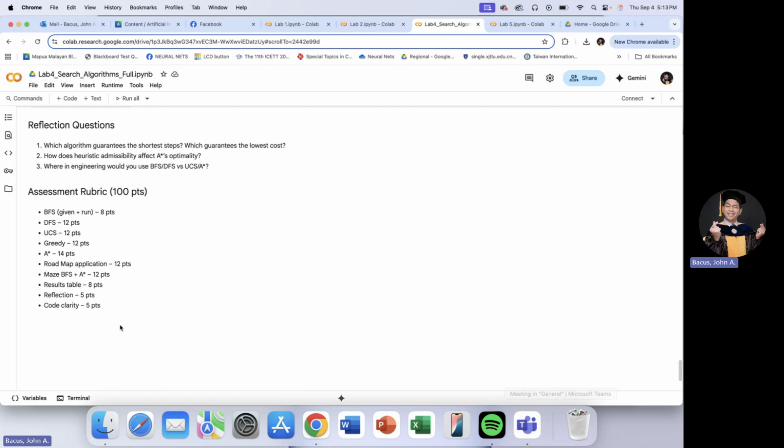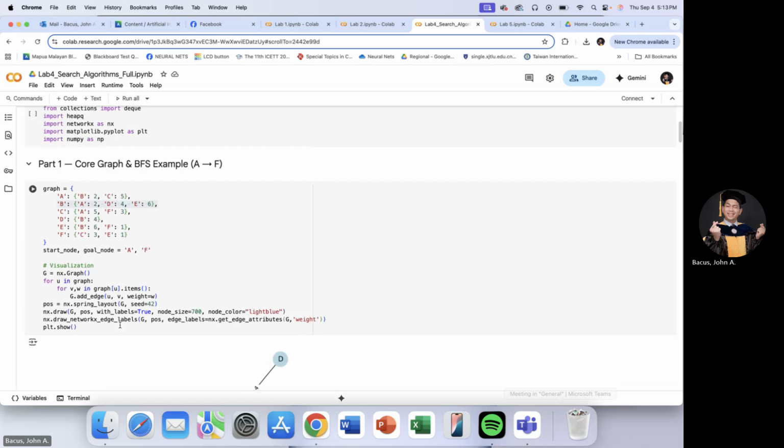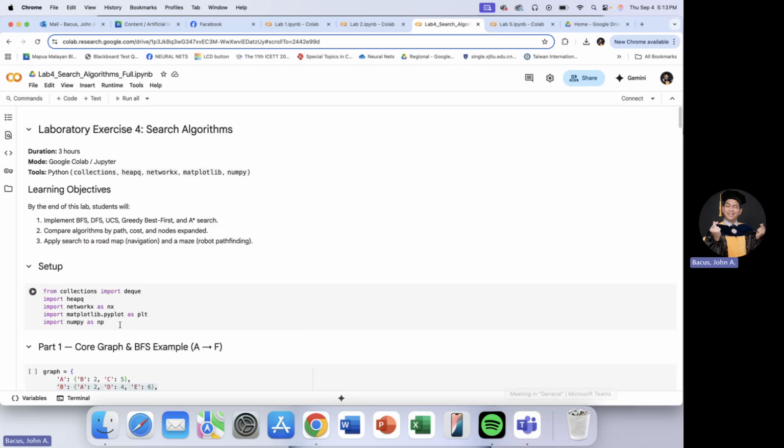So I'd like you to open your lab exercise and start working on your own about the search algorithms. And I hope that you will learn something from this laboratory exercise.